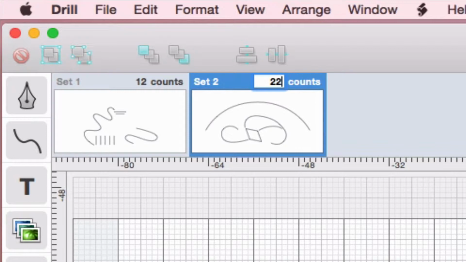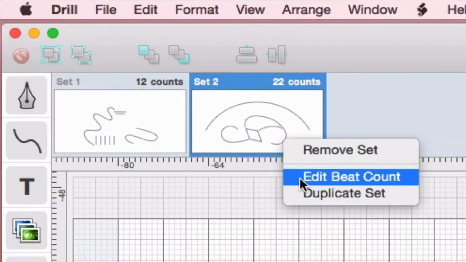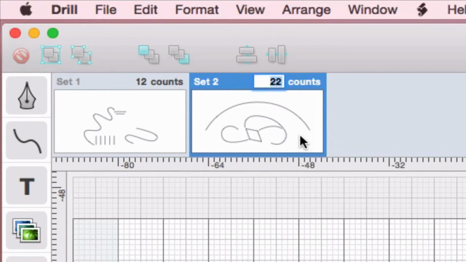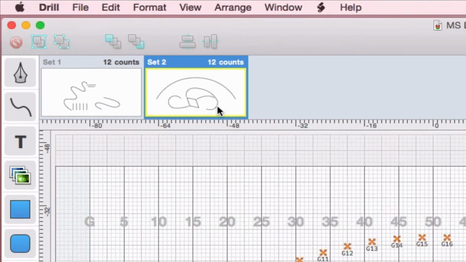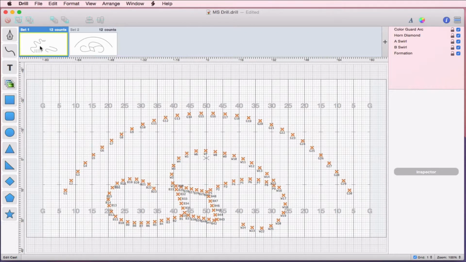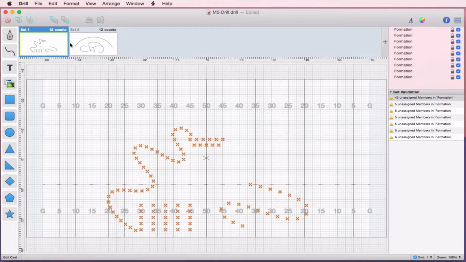When you're done editing the counts, press the return key on the keyboard, or just click anywhere outside of the text field. Alternatively, you can right-click on a set and select Edit Beat Counts from the context menu that appears. When you click on a set, you'll notice it turns blue to indicate that it's selected. And of course, when you select a set, its contents are displayed on the marching field below.